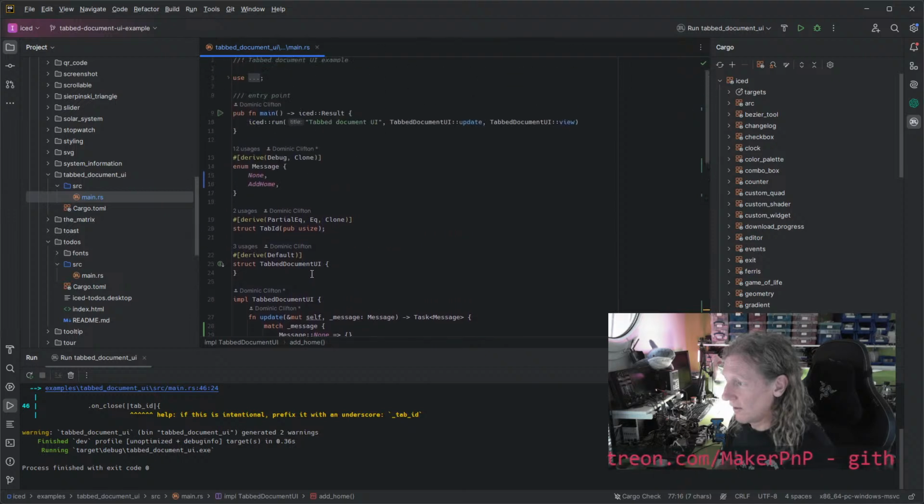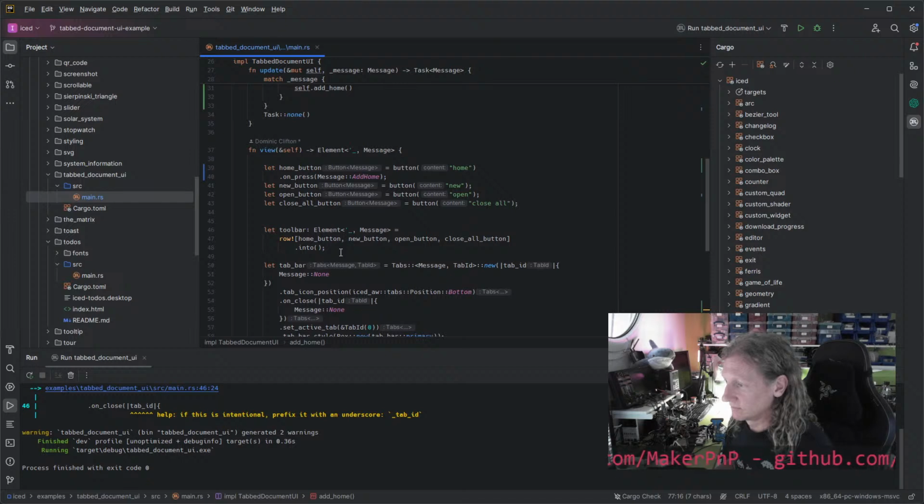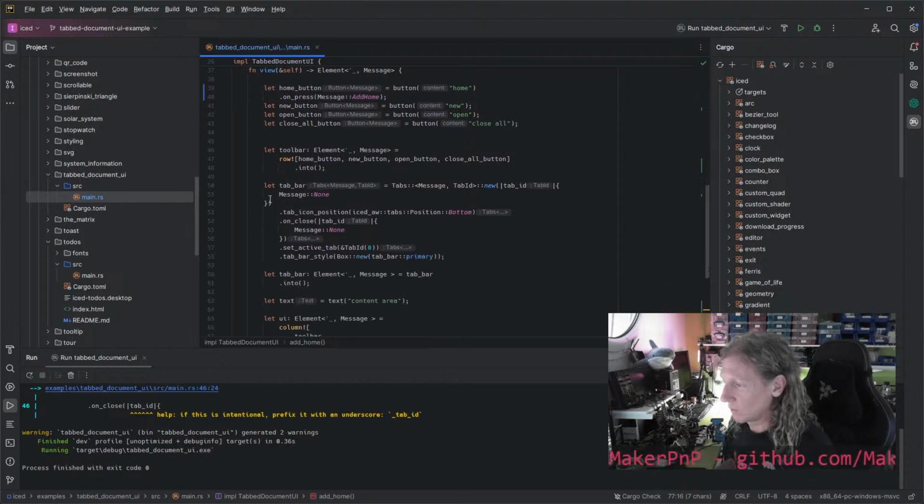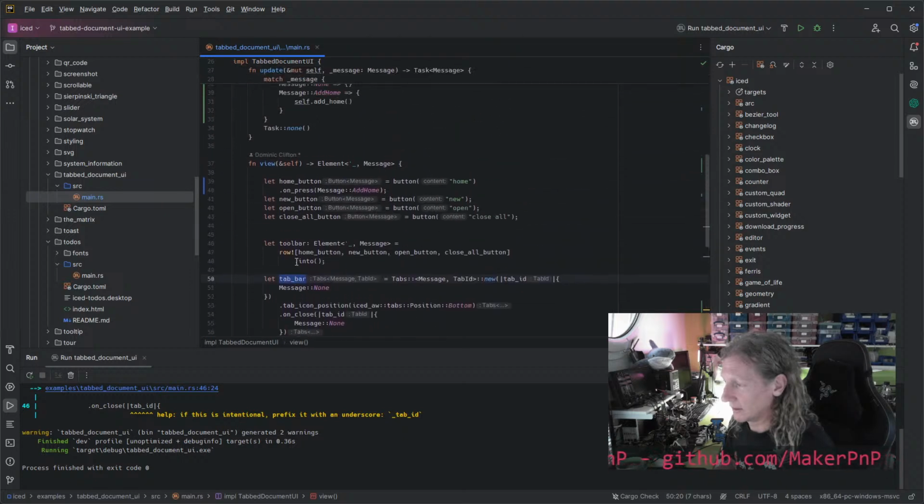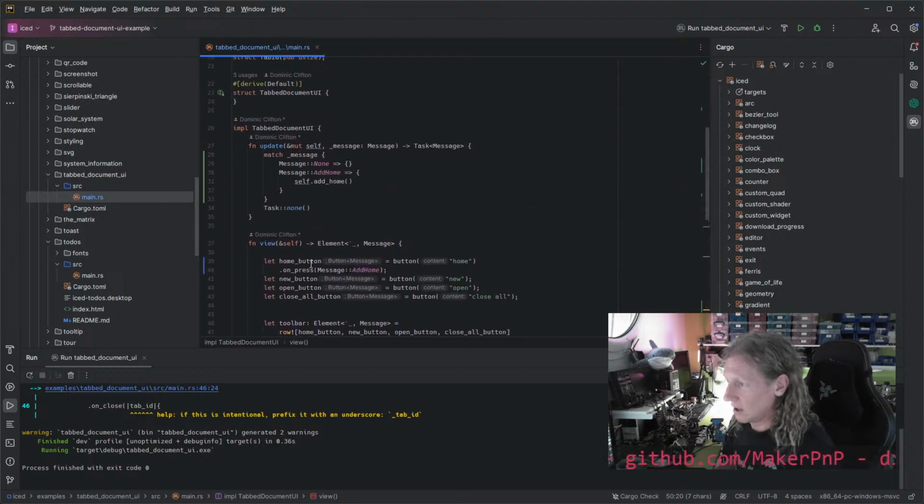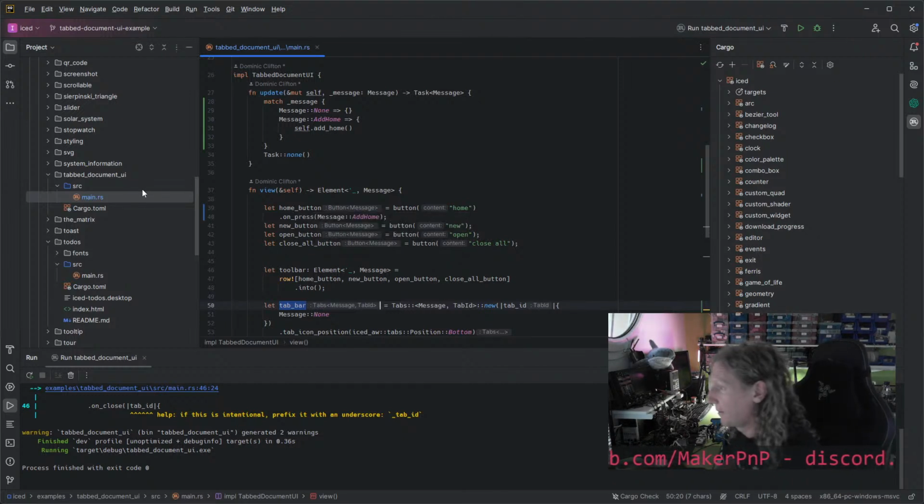So we don't have any tabs. We haven't got any notion of tabs. We've got a tab bar, but we don't have access to it. So I guess we need to refer to some example.